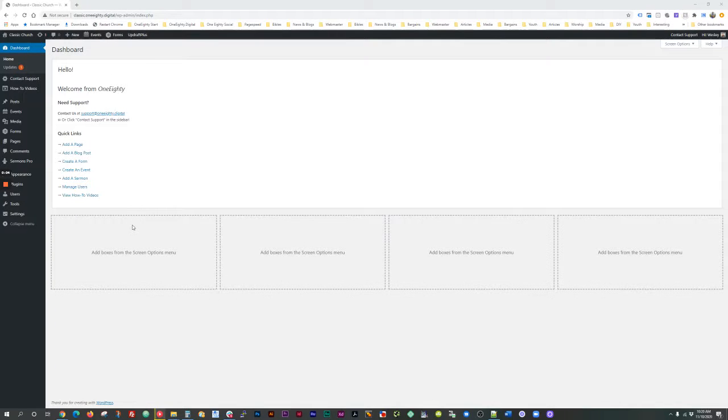Just wanted to show you real quickly how to create forms. Forms are something that you're going to want to use on your website a lot. Should be super easy for you to use. We use a very common, pretty much industry standard form builder called Gravity Forms.